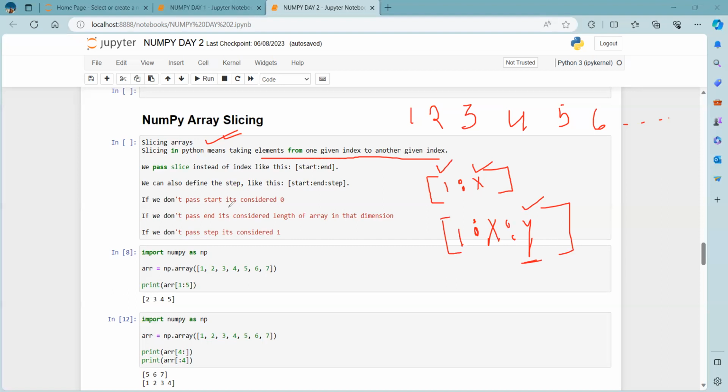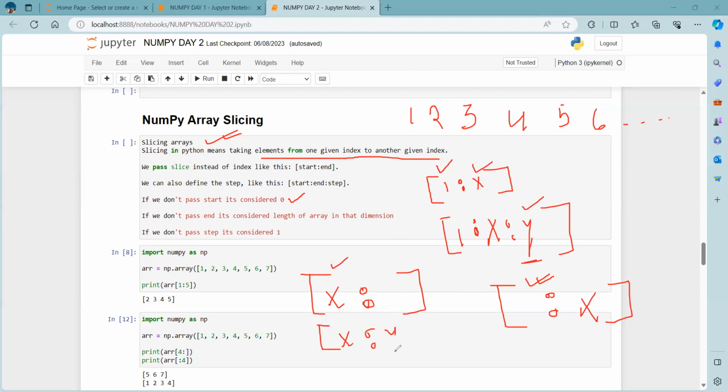If we don't pass start, it's considered as 0. Means if we just do this, the count starts from index 0. If we don't pass end, it's considered the length of the array in that dimension. Means it will give the output from the starting index to the end of the array. If we don't pass step, it's considered as 1.